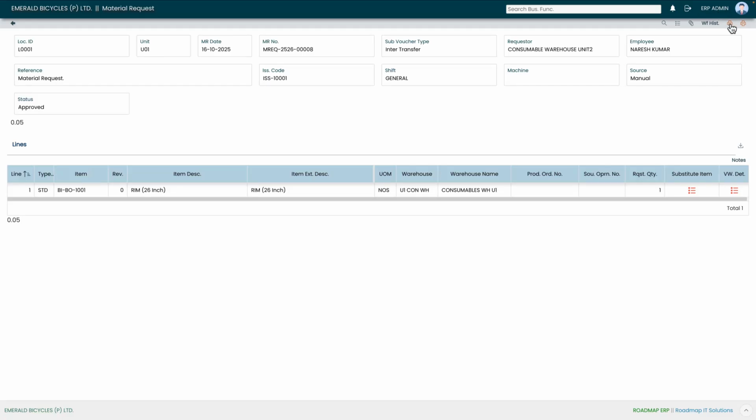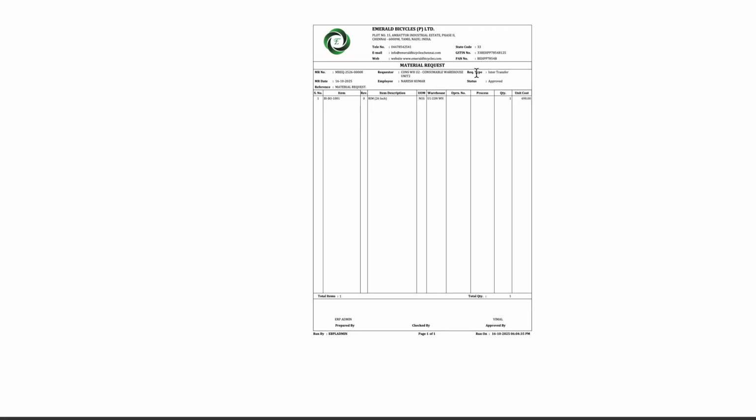Now let's click on this print icon. And so this is a report of your material request, where it holds your MR number, MR date, the reference, whatever you have given, the requester, the employee, and the request type, that's of inter-transfer.